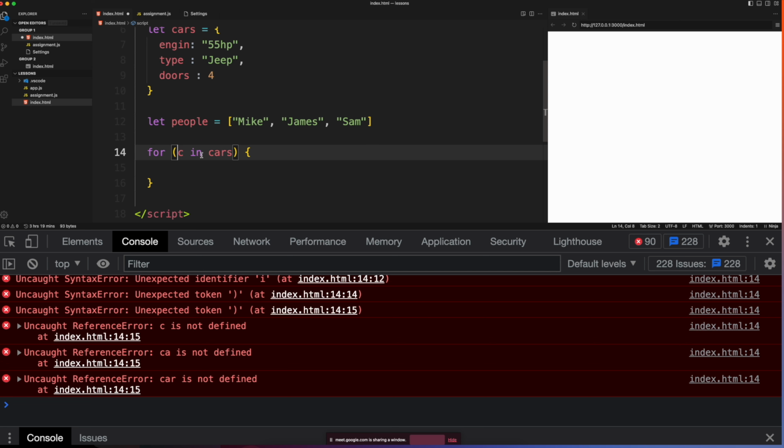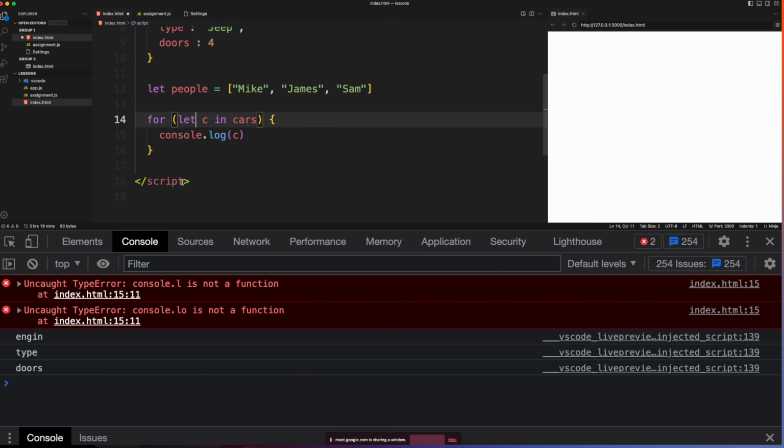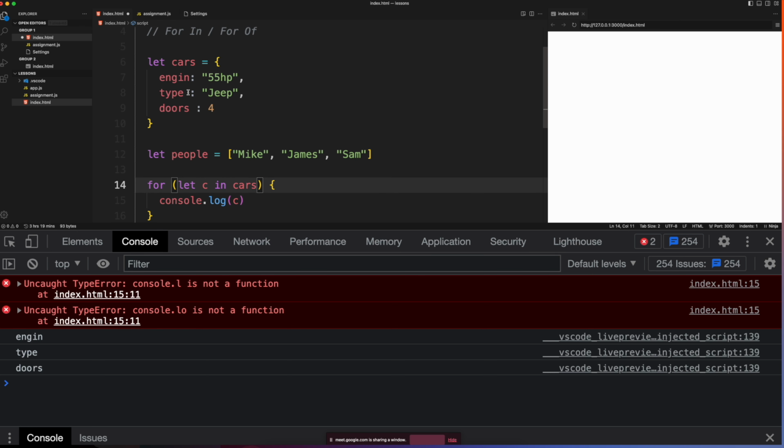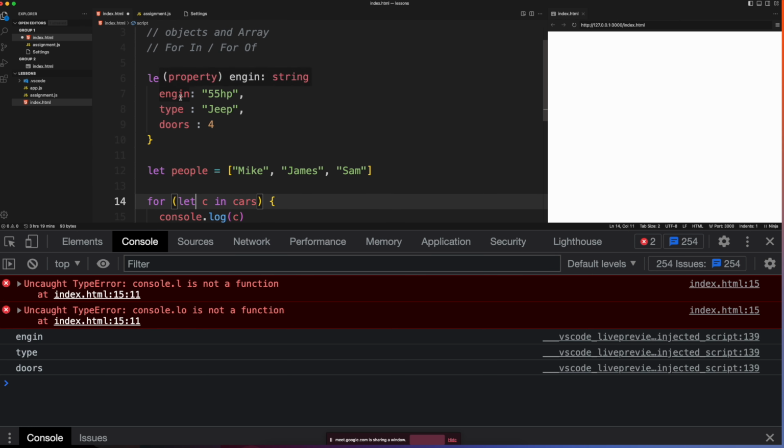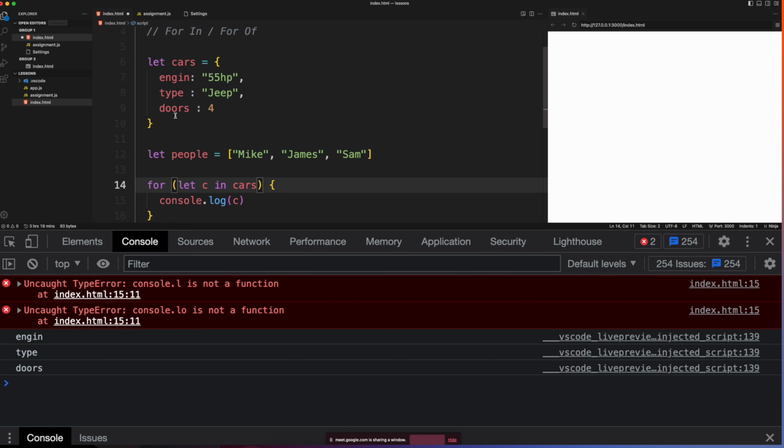To be more specific, you can say let C in cars, meaning that C should be one of the properties inside cars. You should be looping through all the properties inside cars until it has gone through all of them. So let's console log C and see what C is holding. Do you see the results? We are looping through the properties. When you use in, you are looping through the properties of the cars: the engine, the types, the door.